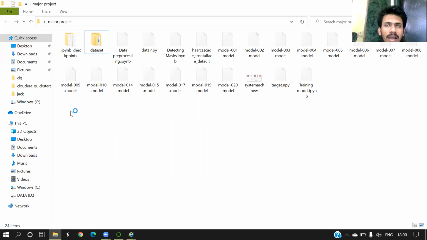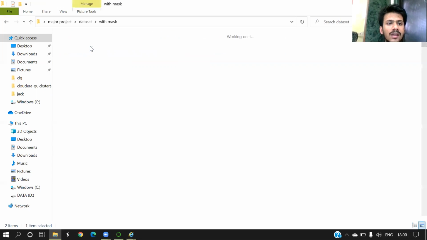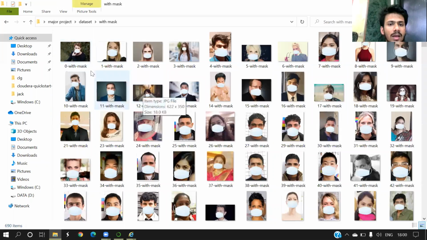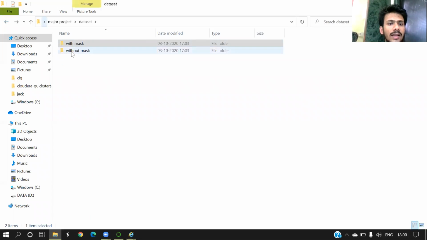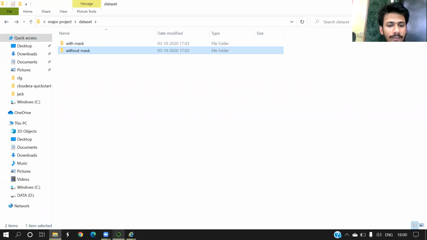So let's start. Basically, for the data set, I have taken this data set from Prajna, who provided it on GitHub. With his help, he has given us images with masks and images without masks to train our model. So let's start with the coding part.